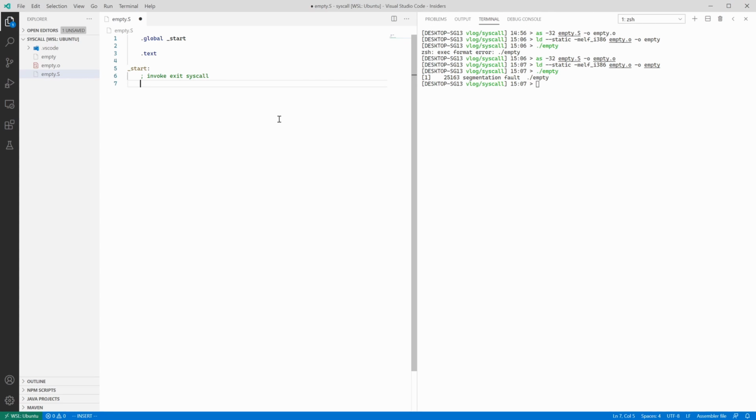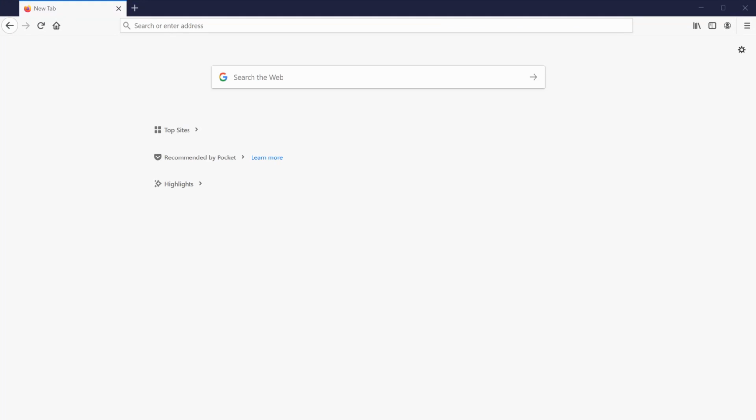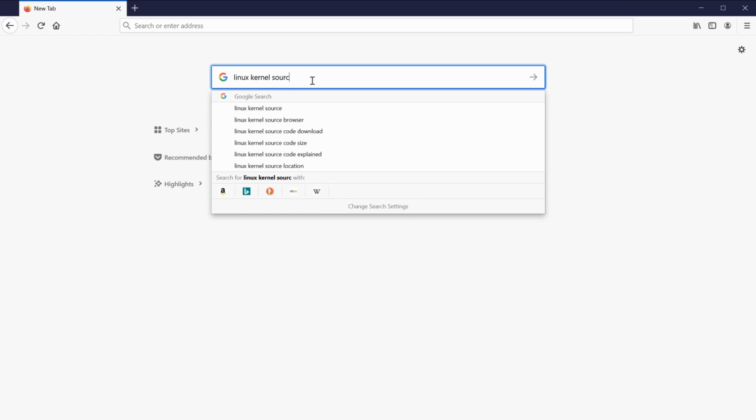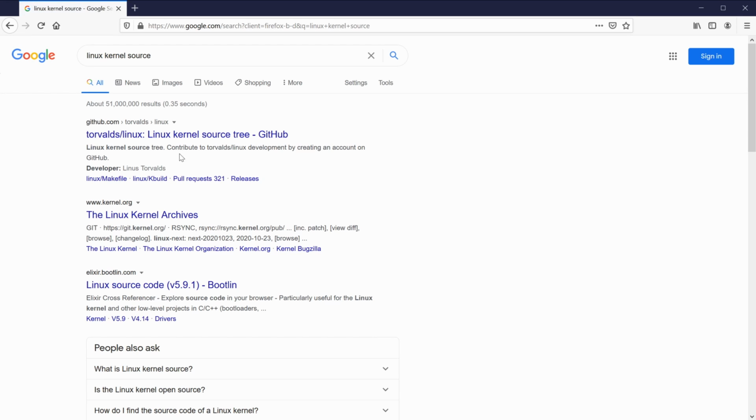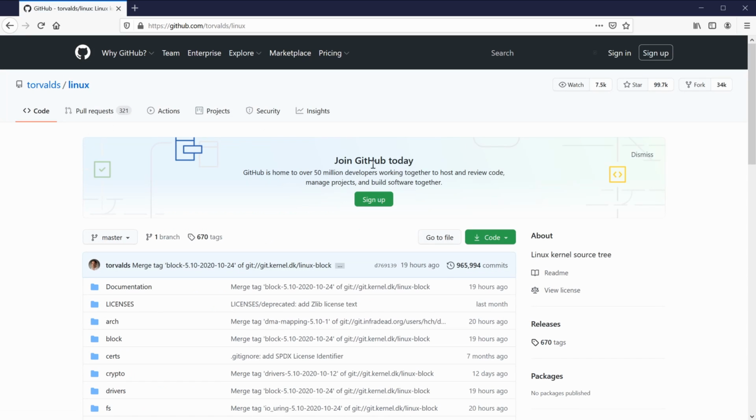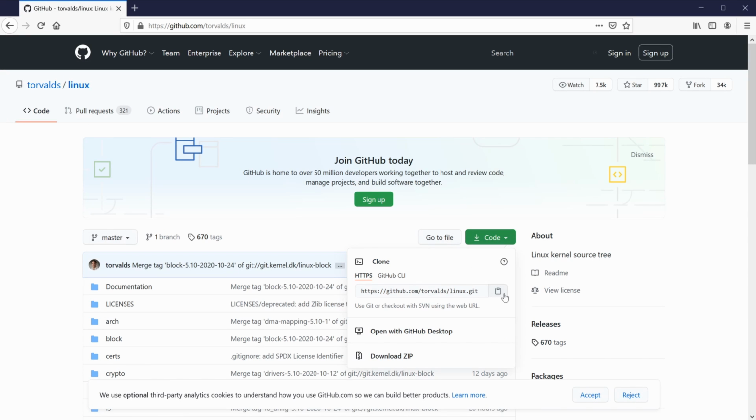A little bit of searching on the web tells that to invoke a system call, we need to issue an interrupt, but the source is the truth. So to spice things up, let's actually look it up in the kernel source code. Let's first try to download the source code. Okay, first link, this is Linus's mirror on GitHub. Let's clone it.